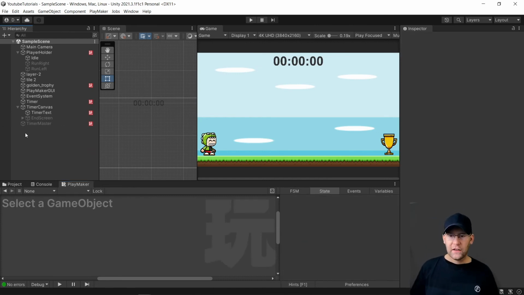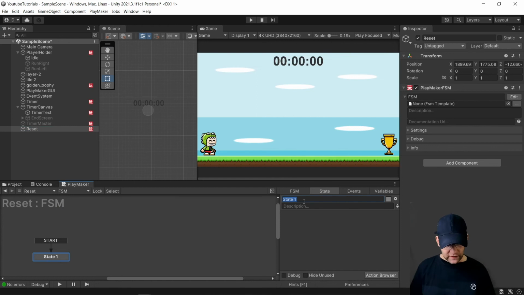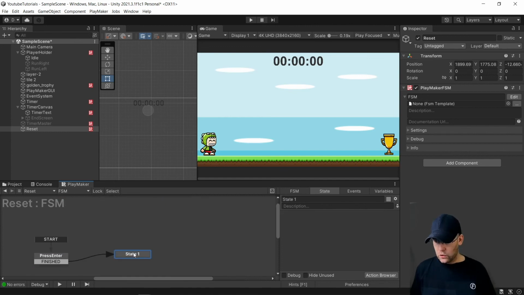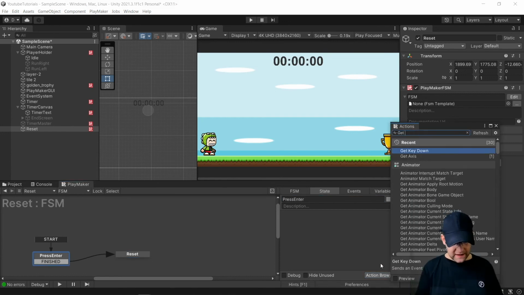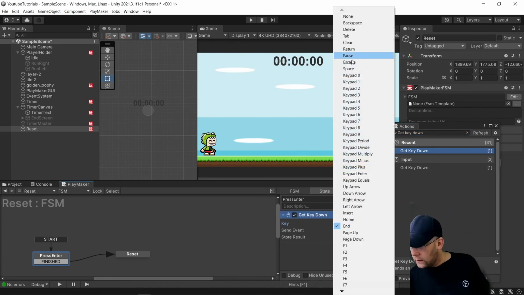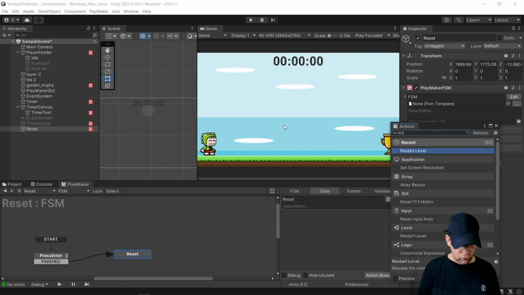Now, to test it's all working, we're going to add an empty game object and call this reset. Okay, and in this case I'm going to do press enter. So when I press my enter key, something will happen. Finished. New state, and we'll call it reset. Okay, so here we're going to do action browser, get key down. And let's do here as a return for me anyway. Send event finished, reset. So we want to restart level.